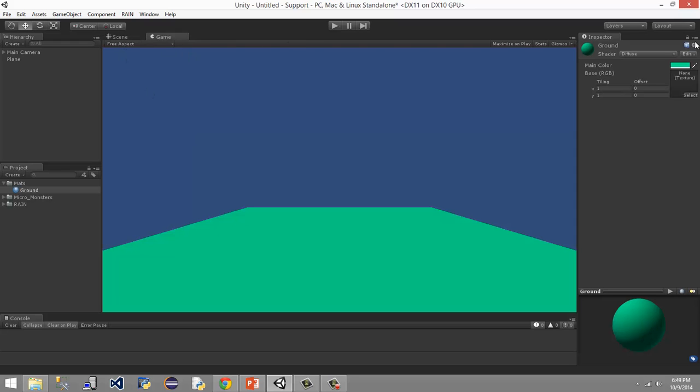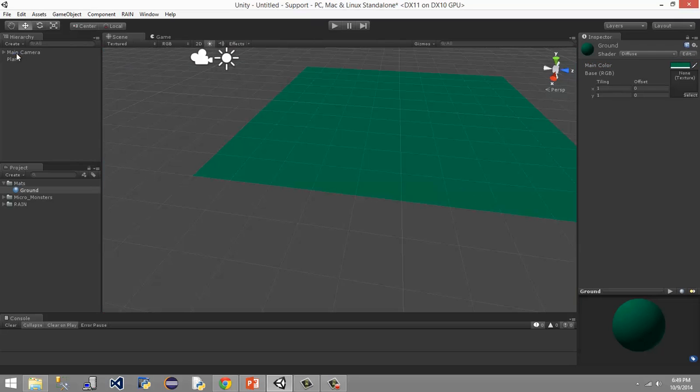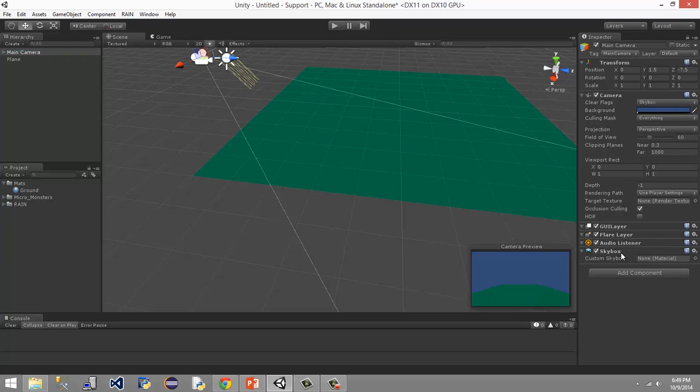Not really the best green in the world. I guess I could change it. There we go. It's a little bit better. And I'm going to click on main camera real quick and add a skybox. Again, this isn't really relative to Rain. I'm not going to add a skybox. Forget it. Okay.